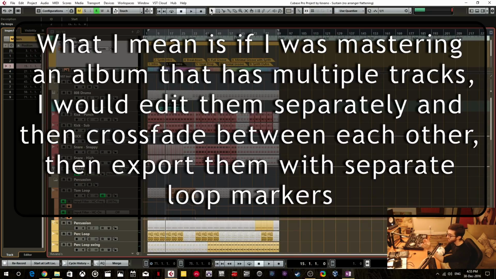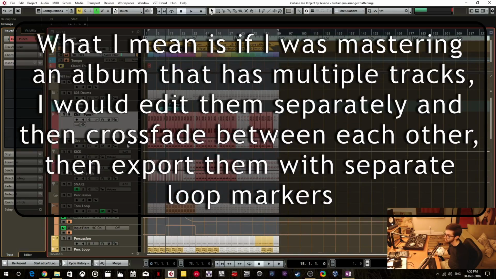Then I would fade them between each other in some way. I would master each individual track the way that it needs. Maybe one needs more top end than the other. So that's why I would keep them in their individual track, process them individually, and then blend them together so that it has a nice continual flow in the album.